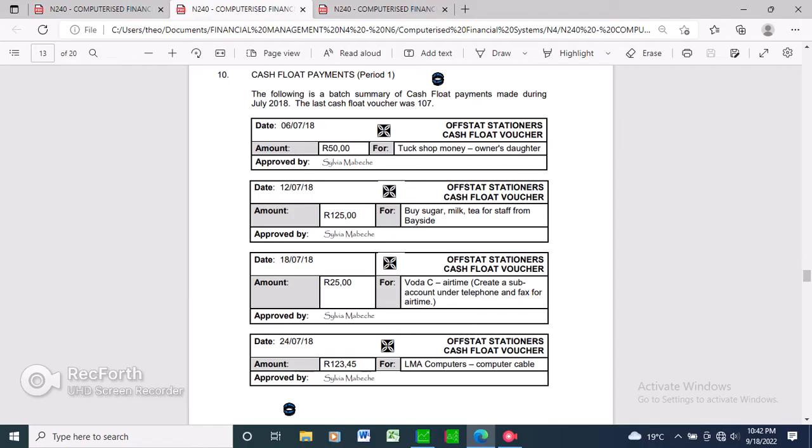The last one says LMA computers. Okay, this one we can link under your equipment at cost, guys, or office equipment at cost. It's fine. Okay, let's go.